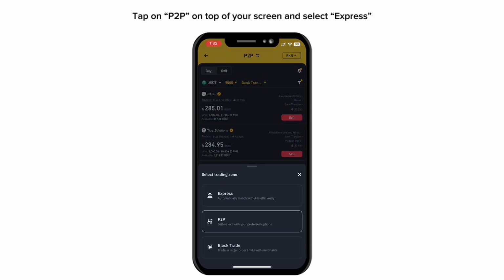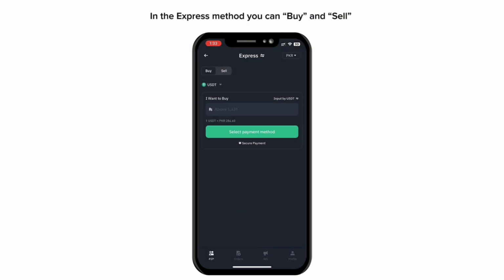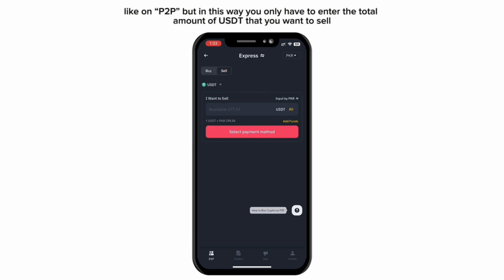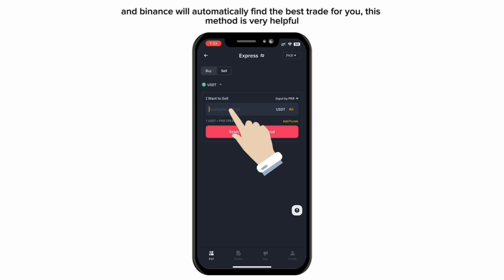Tap on P2P on top of your screen and select Express. In the Express method, you can buy and sell, like on P2P. But in this way, you only have to enter the total amount of USDT that you want to sell, and Binance will automatically find the best trade for you. This method is very helpful.